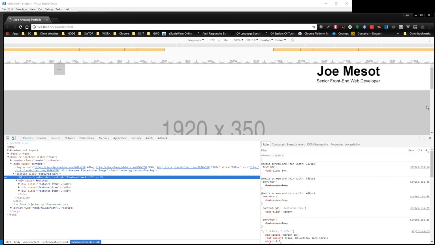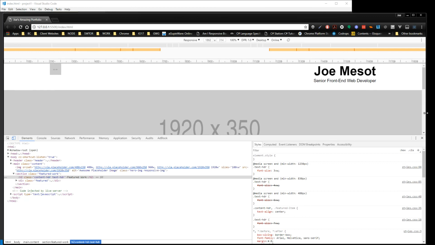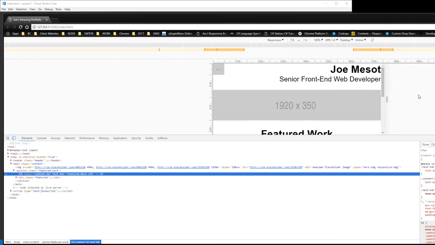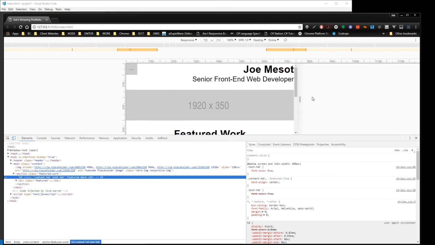And what happened to my resize thing? It's gone. I lost it. There it is. I just dragged that out to my other monitor. There we go. Disappeared on me.